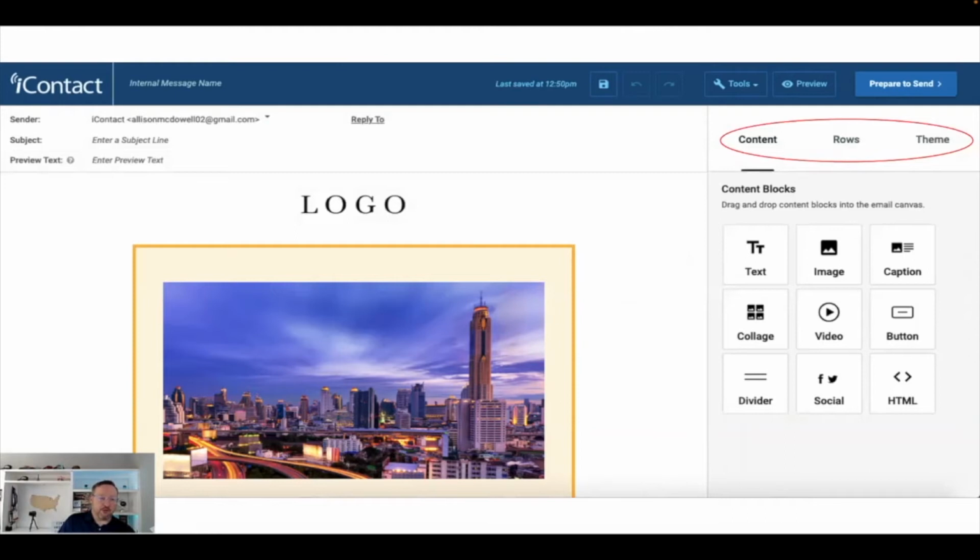When you bring up one of our templates, the first thing you can do is start adding more content or editing it. You can click on any of the blocks or rows that are in the editor, and you can just start editing what's there already, changing an image, updating text and width, background color, all those good things. But you can also put in text, images, captions, collage, video, buttons, dividers, social media, and HTML.